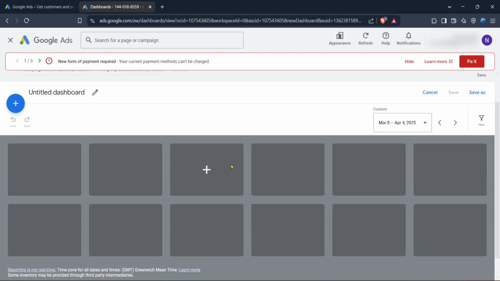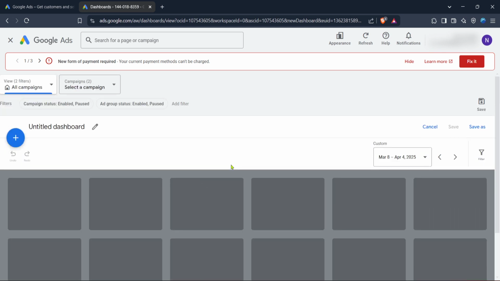Remember, the more familiar you get with each section, the more efficiently you can run your advertising campaigns. Take some time to explore further, and soon you'll be managing your ads like a pro.